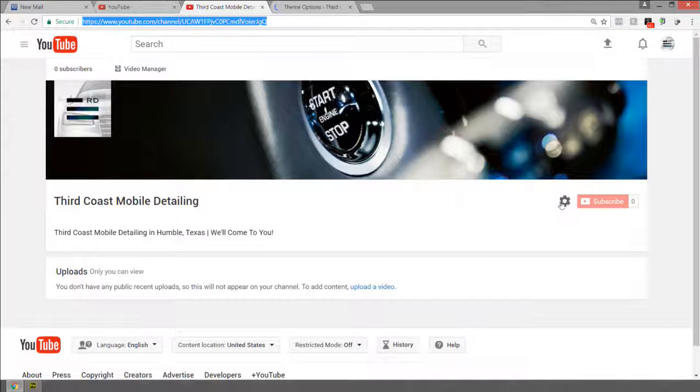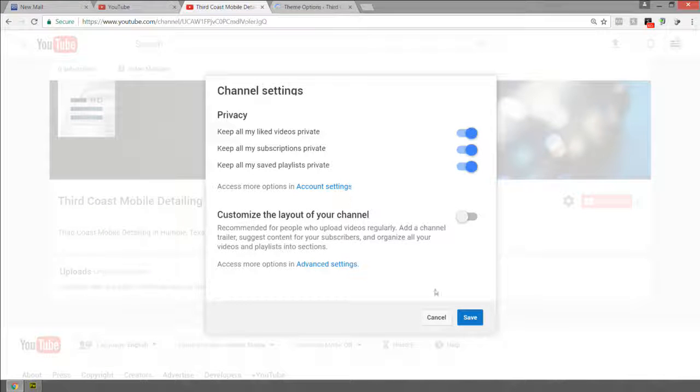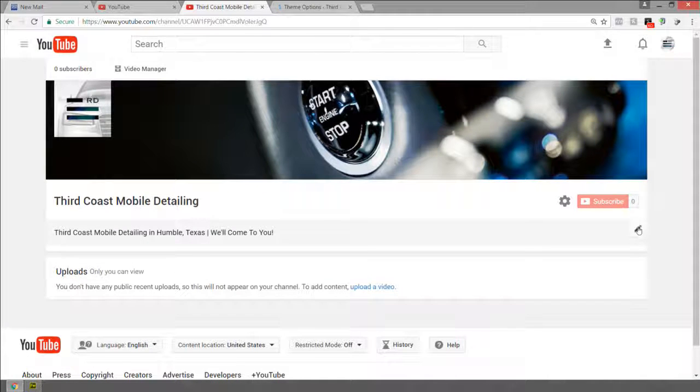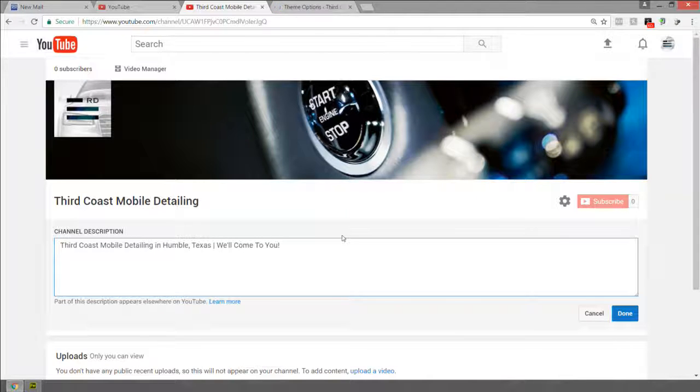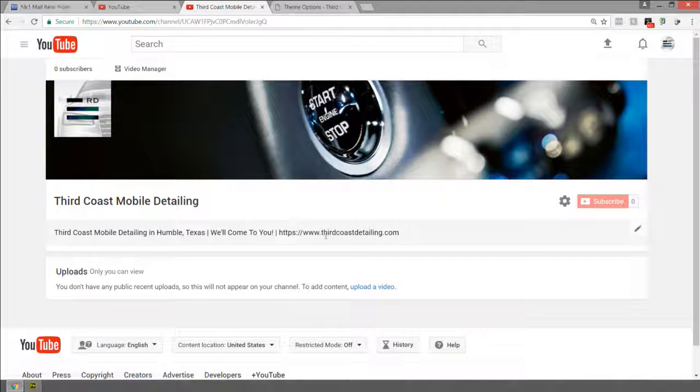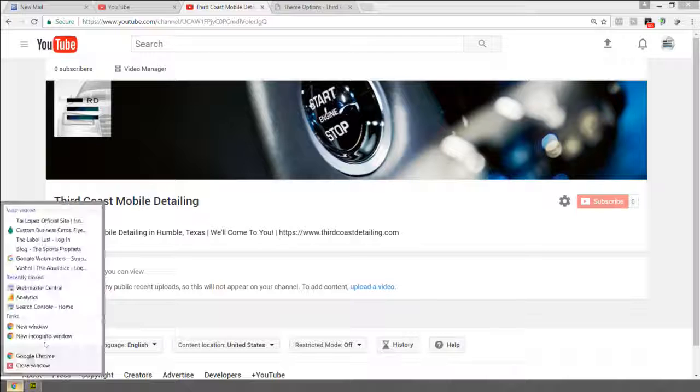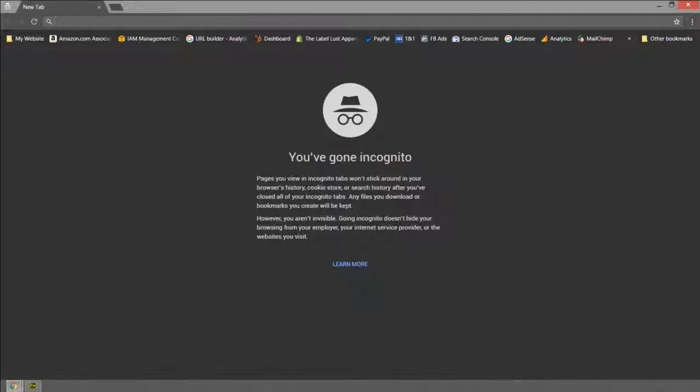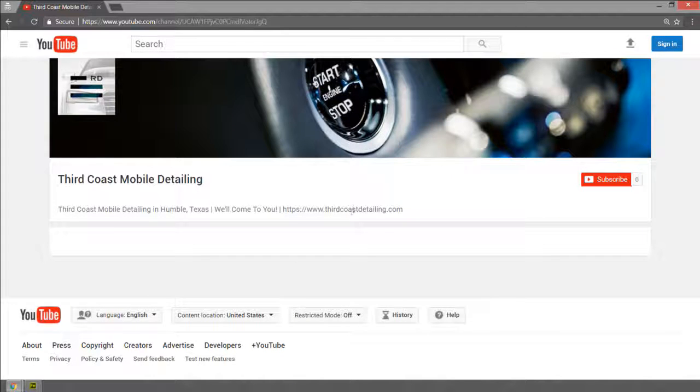So of course in your settings, your description, you might actually want to add your URL. And even though people can't really click on it directly, again, I'll open this in an incognito window to see what that looks like. So yes, they can't click it, but they can copy it if they want to.